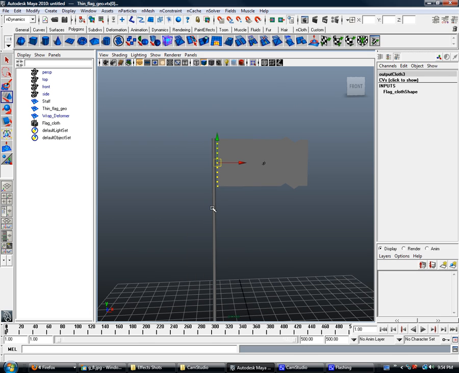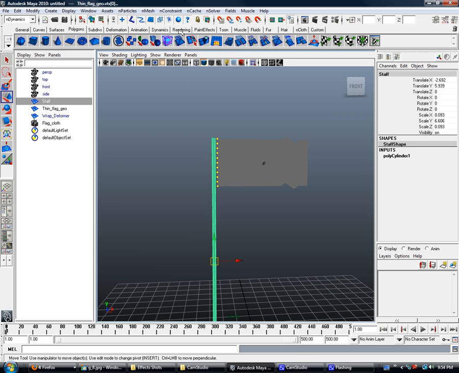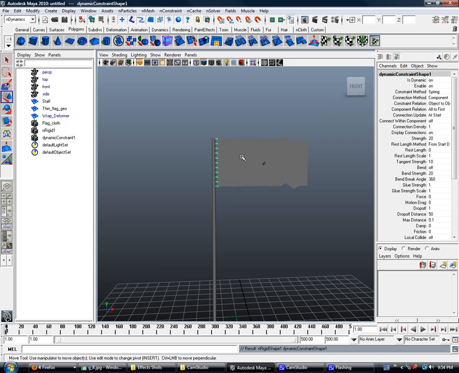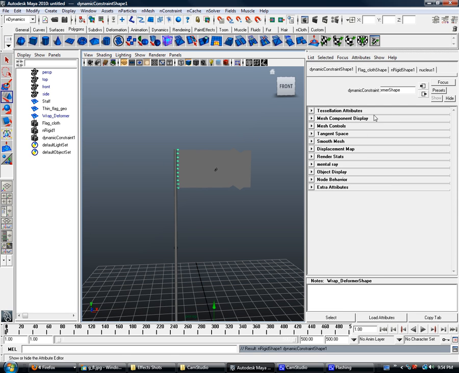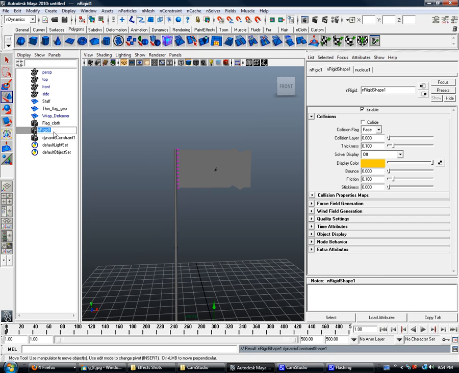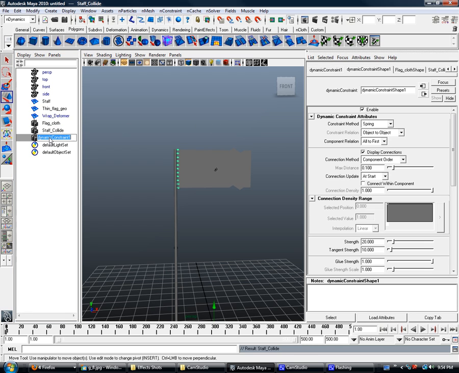Shift select your staff and go to nConstraint, and to make the flag stay, you can either use the transform constraint, or the point to surface constraint. I'll use point to surface. Feel free to use transform. For this project, it doesn't really make much difference. And let's name this, which is our staff collision object. Let's say collide, because I'm too lazy to type collision object. And this is our flag to staff constraint.